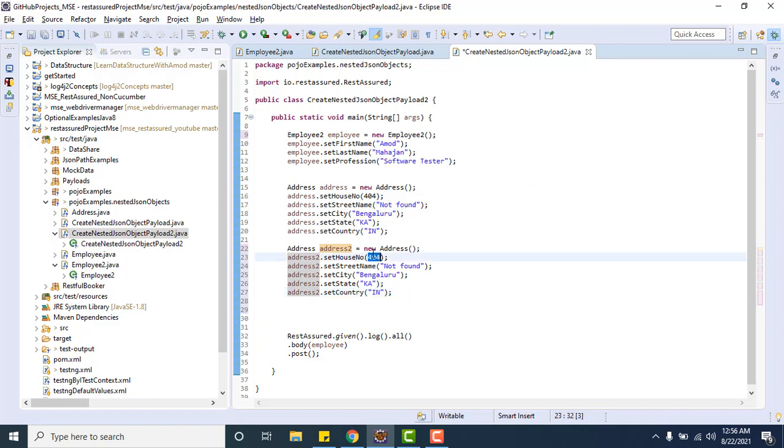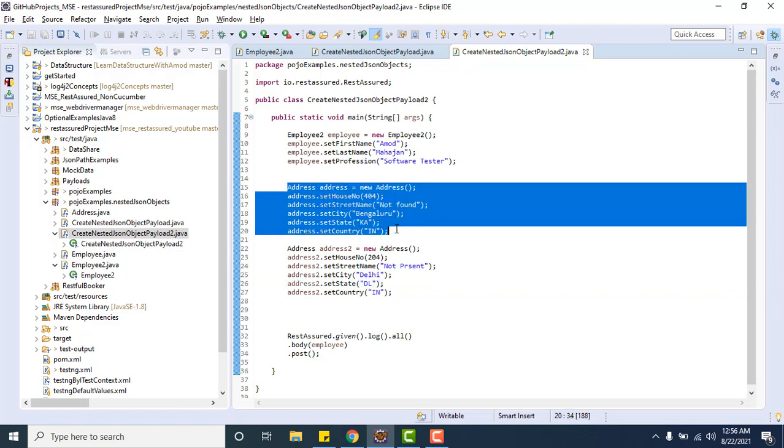Let me put some different value so that it is not the same as the present one. Okay, let me put Delhi, DL, and let it be India. So now we have two sets of addresses.